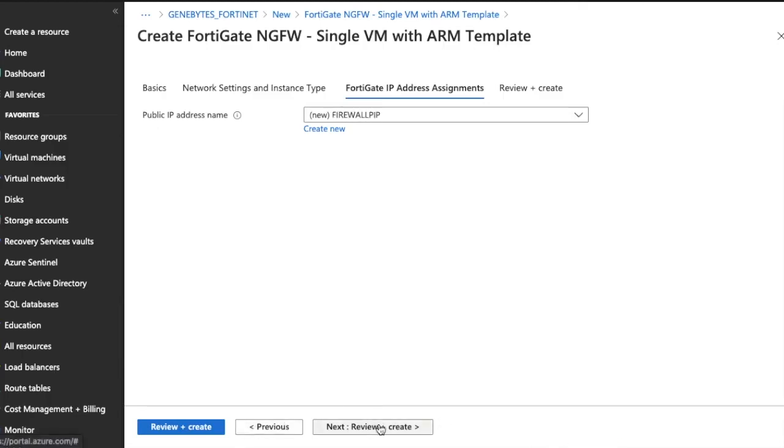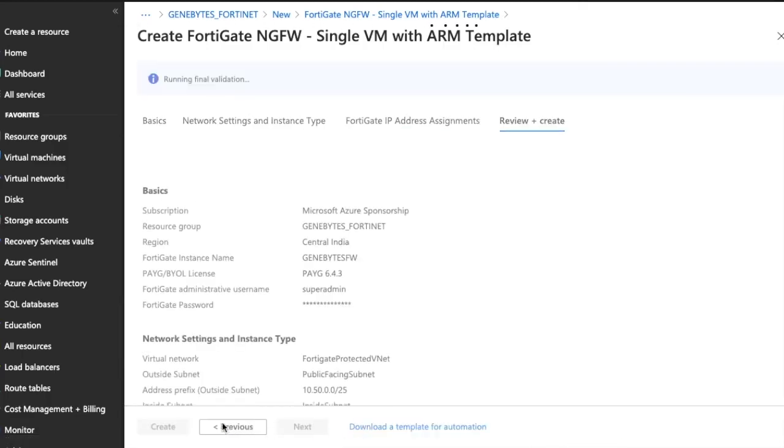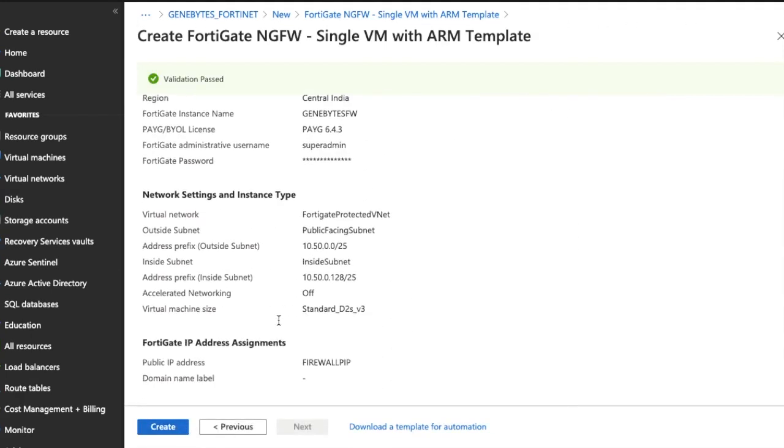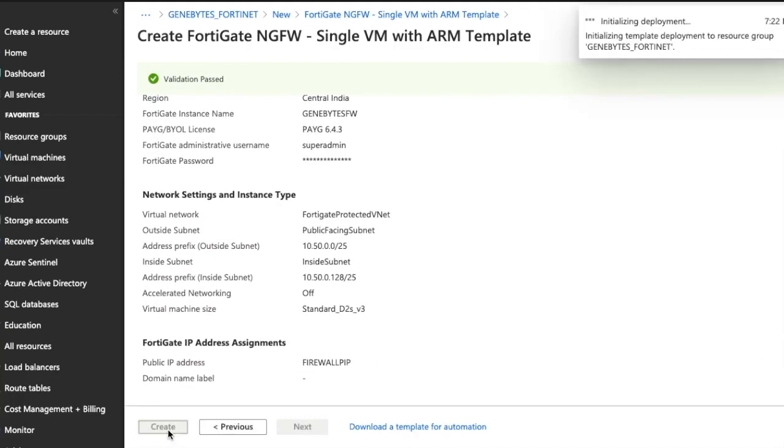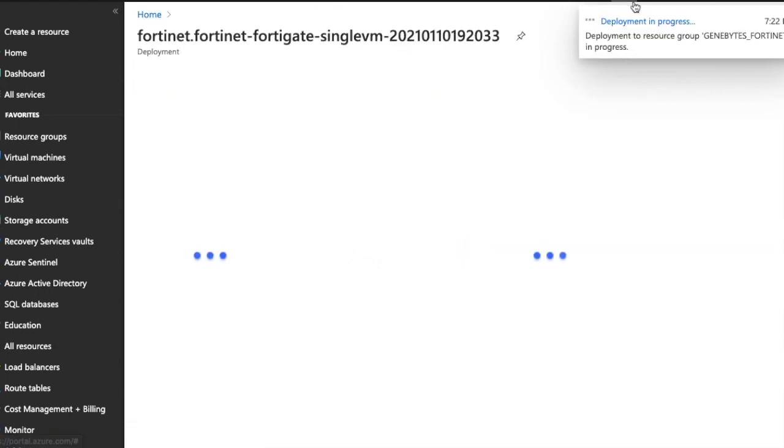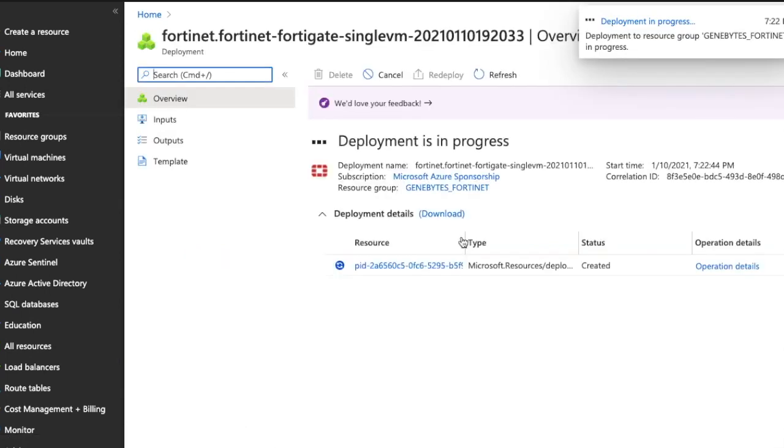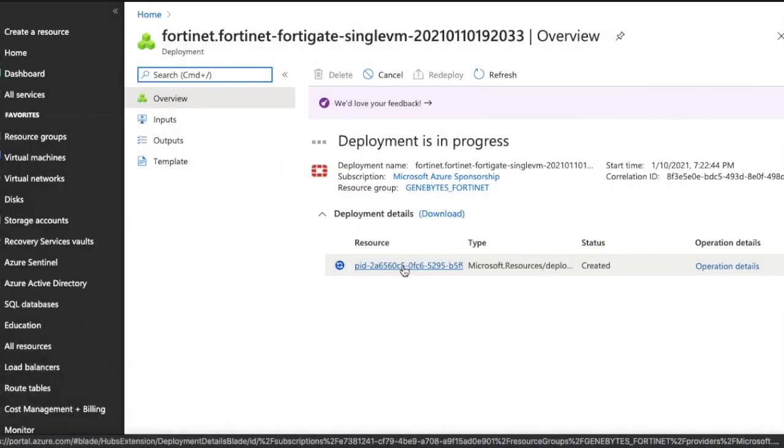I'm validating the configurations. Configuration validation has been passed, so I'm just clicking create. Now the deployment is getting submitted and the resources have started to be created. We can see the deployment status, and we can see what is in progress. Now the virtual machine is getting deployed. It will take less than 5 minutes. Just grab some tea or coffee and relax.